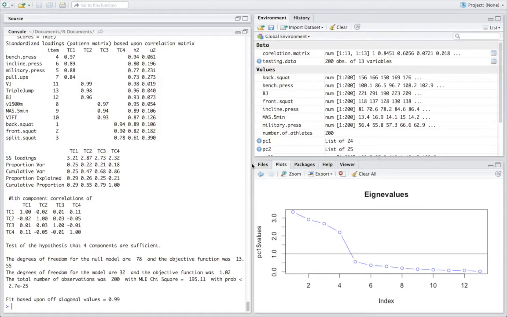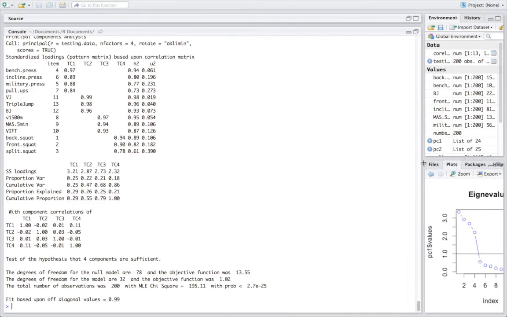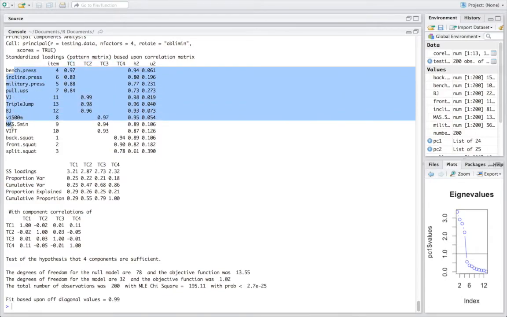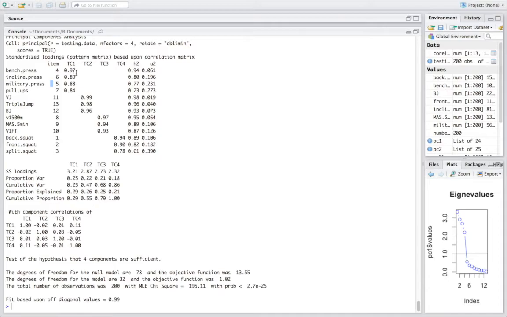So we extracted 4 factors and rotated them. As you can see, these are our factors or components, and these are our tests. Factor number 1 explains, this is factor loading. This is something that's called, damn, I forgot.